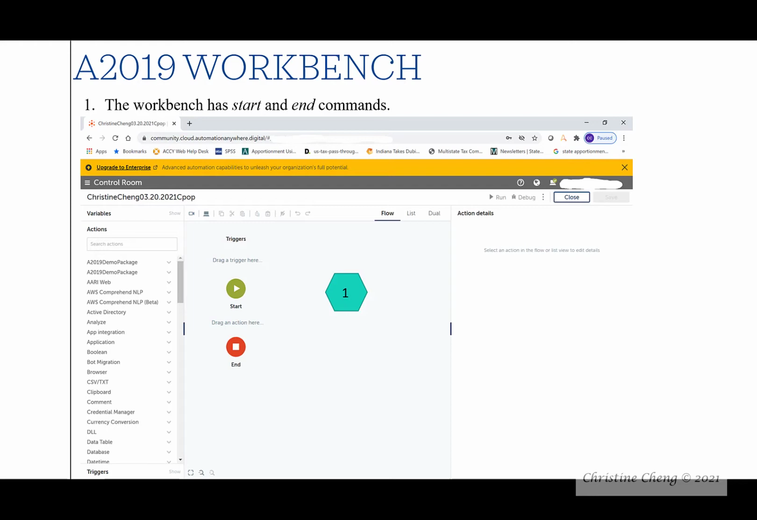The workbench comes preloaded with start and end commands. We can also see prompts on our workbench. The first prompt is to drag a trigger here. Triggers are events or conditions that would kick off or start an automated task. We will learn how to use triggers after we have created and tested our bot. Our second prompt on our workbench is to drag an action here.